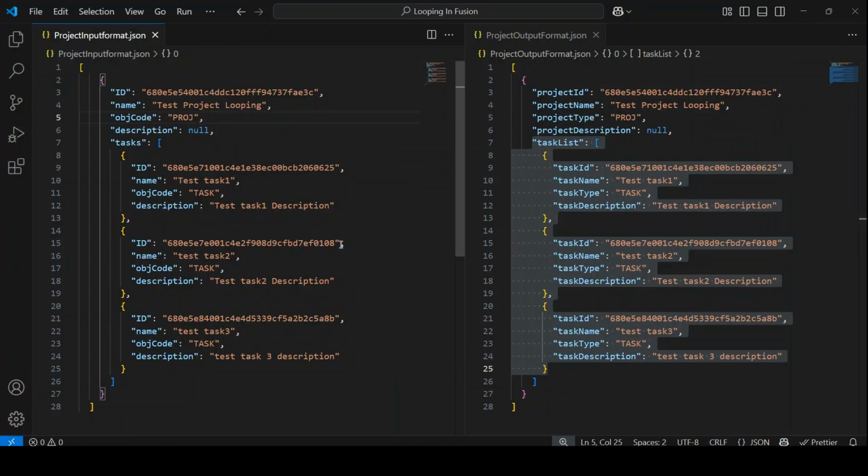Hey, good morning, everyone. So, today we'll try to understand how we can perform looping in Workfront Fusion. Here we have a project message. You have details regarding the project here, and then you have details regarding the project's tasks. You have three tasks here: task number one, task number two, and task number three.